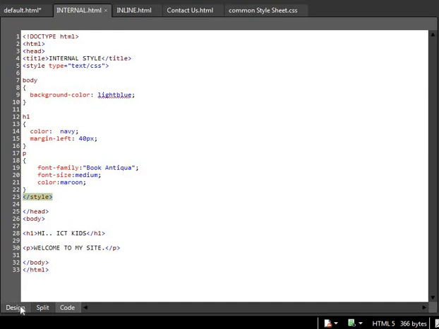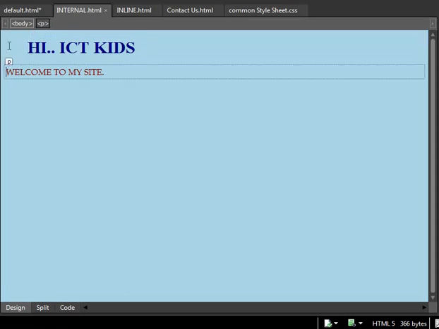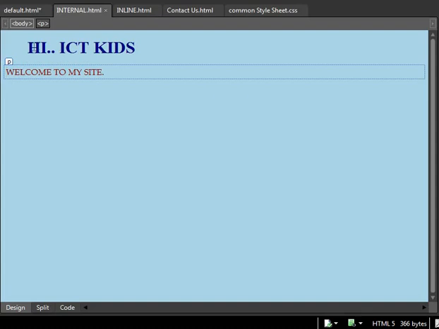Now if you go to the design view, you will see that the background has a color of light blue, and then the H1 has a small increment. Do you see that it's not where the paragraph is, given a margin of 40 pixels, and then it has its color navy, and the paragraph has a red, I think a maroon color given to it. Very straightforward internal style sheet.